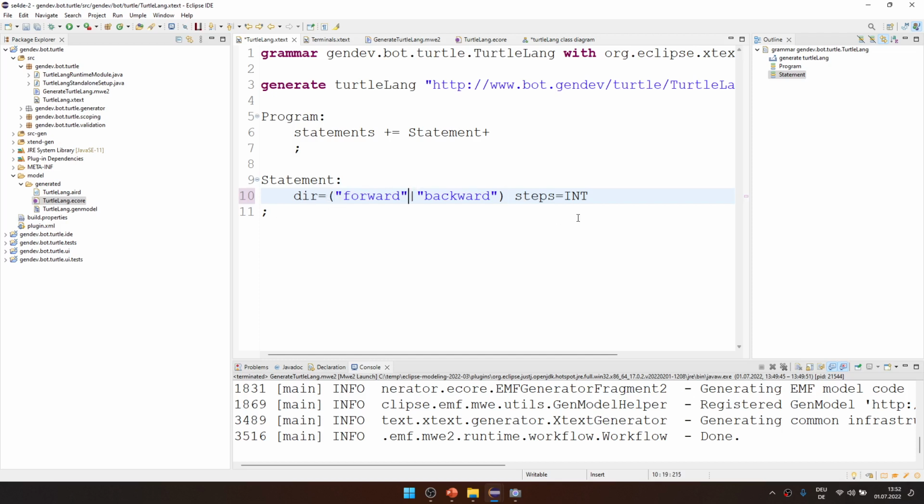That's why we need the parenthesis, because otherwise it would read it as the direction is forward, or we say backward and then some steps. So you have to be aware of the binding of the operators. The easiest way is to put lots of parentheses, so then there's no confusion about the operators. So the direction can be forward or backward. And then we have steps int.